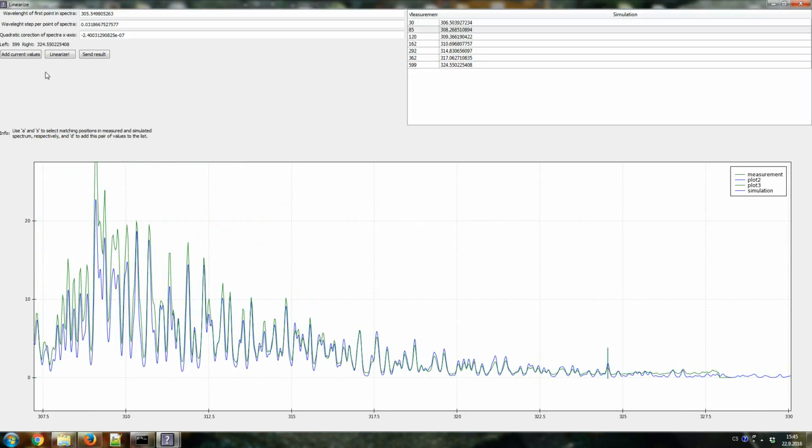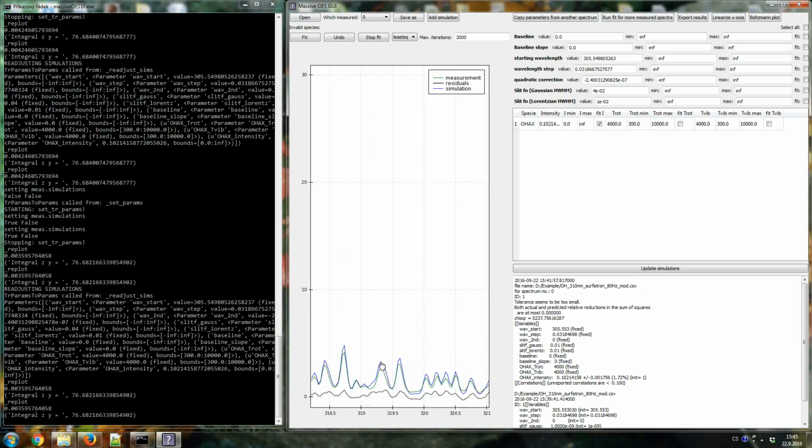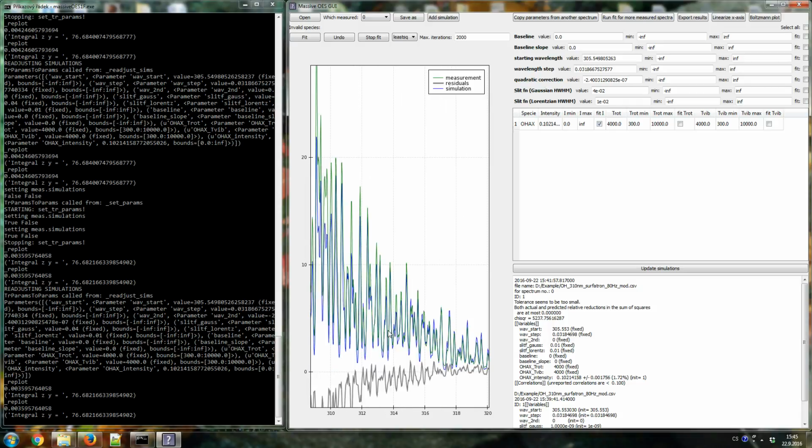So I will just send the result. If you don't press this, you will lose all the work you have done in this window, but if you do this properly, you just send the result and you can close the window safely. So now, if you check here, you see that it really improved. So basically we now have the wavelength calibration.